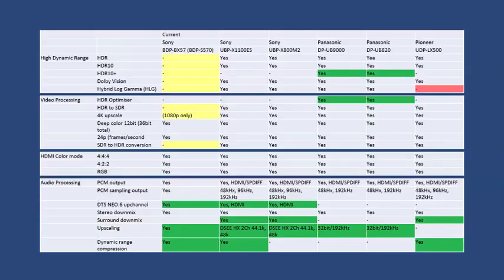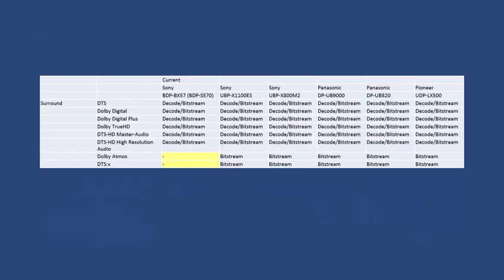Therefore, a good HDR to SDR conversion will be required. For audio processing, all players will allow you to limit PCM sampling to align with your AV processor, downmix to stereo, and can send signals via HDMI or SPDIF as allowed by the format. Sony models can upchannel using DTS Neo 6. Both Sony and Panasonic also have an audio upscale function.